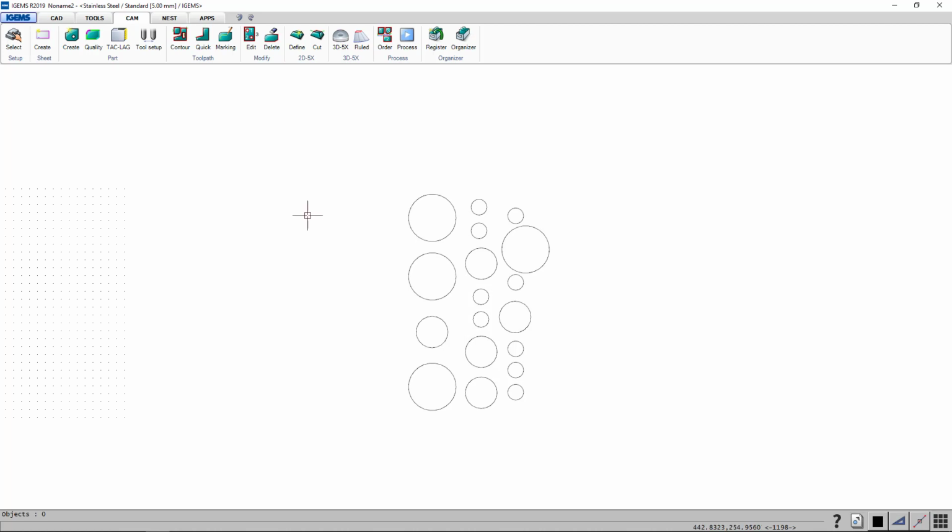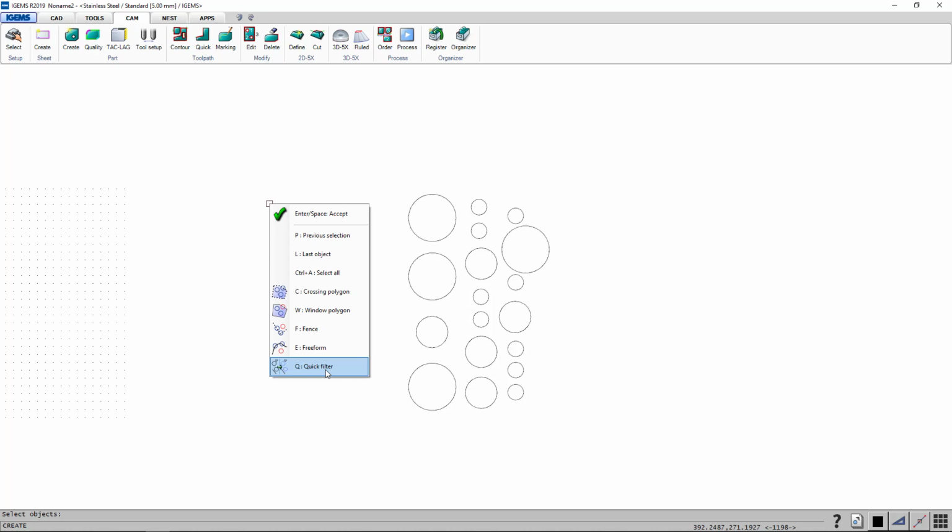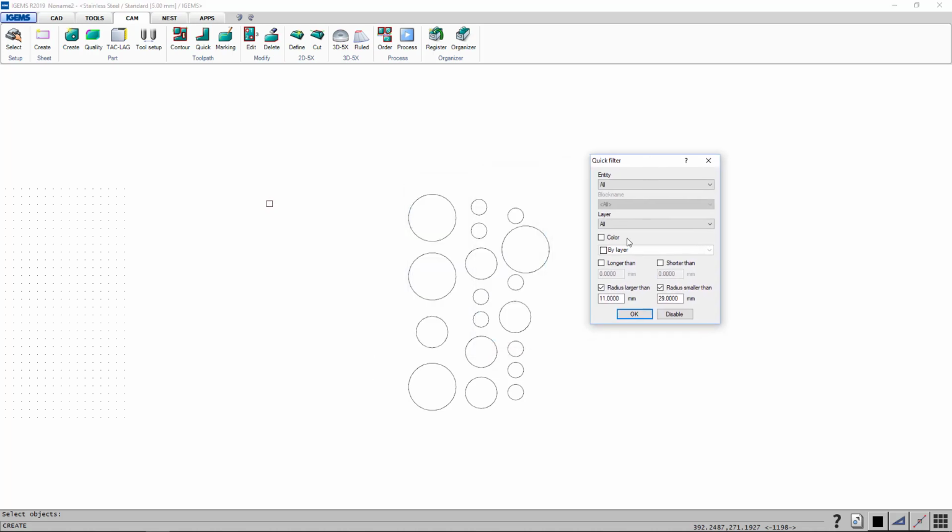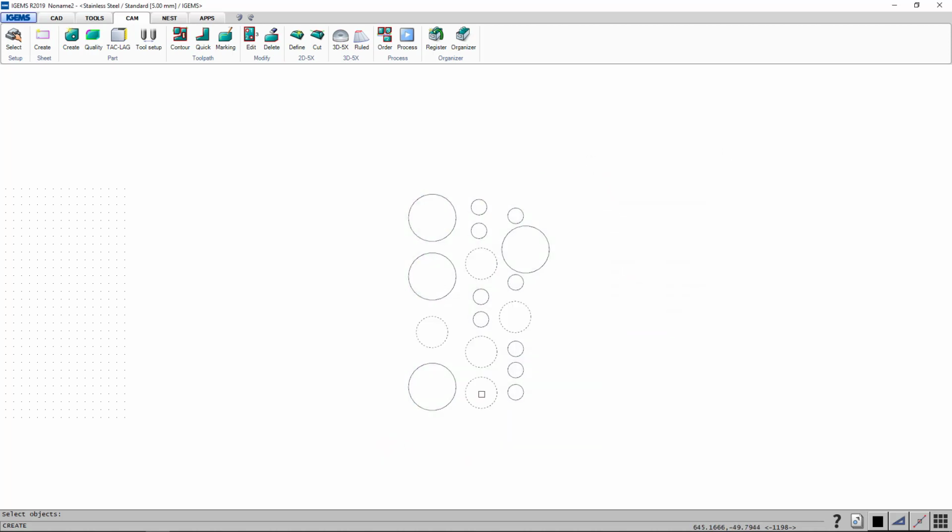The second feature is our quick filter. So if I select create part and I right click, I can select the quick filter and we can sort this for radius. So the radius sorting is new, and I have radius 30 on this and radius 10 on this. So I want to have a larger than 11 and smaller than 29. I hit OK. I select these, and only the ones that are in this interval will be selected.